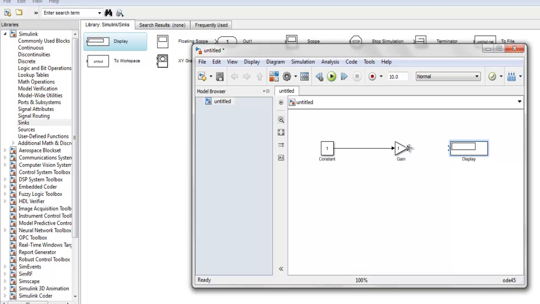So let's now connect this gain to the display. As long as it shows a red dash, it is not connected. The moment it shows this black dash, your output from gain is connected to display.